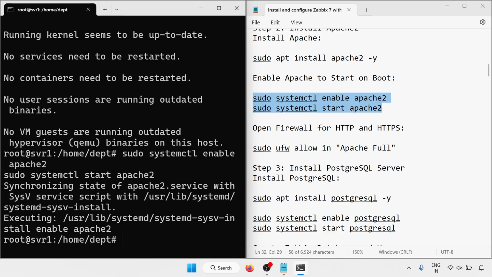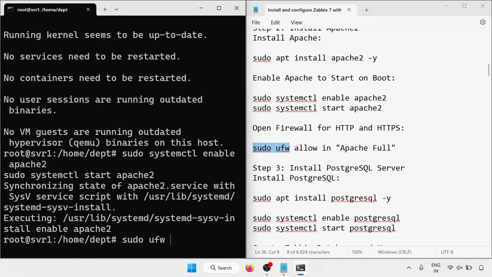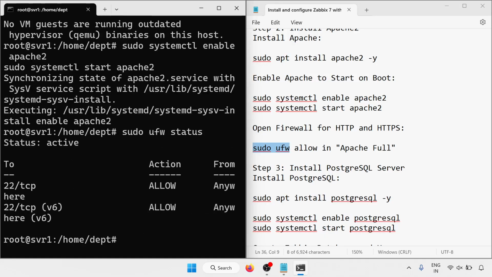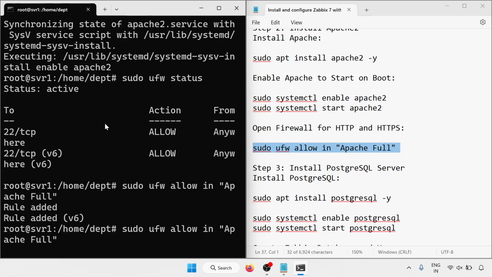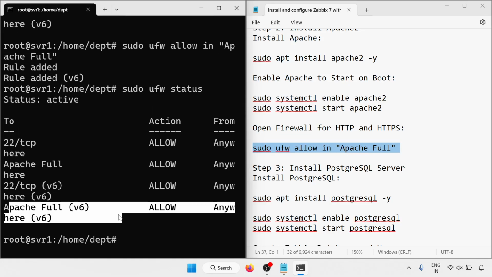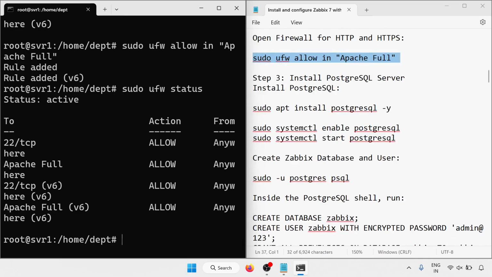Now I'm going to allow Apache Full through the firewall. Let me check the firewall status first. You can check the status like this. Port 22 is allowed, so I am able to access SSH. Now I'm going to add Apache Full. So it's added. Now you can check the status. Here Apache Full is also allowed. Apache Full means HTTP and HTTPS ports will be allowed.